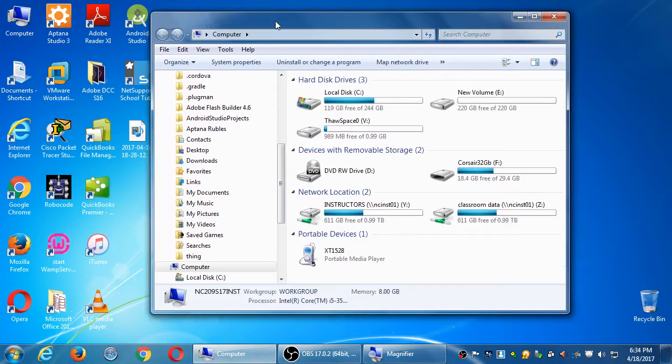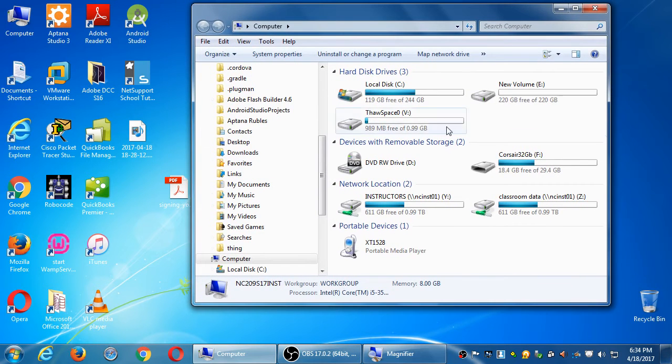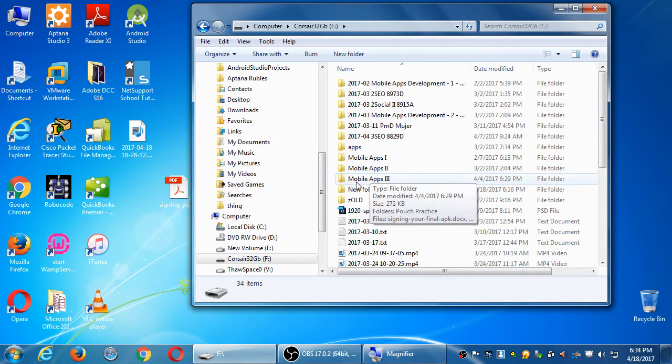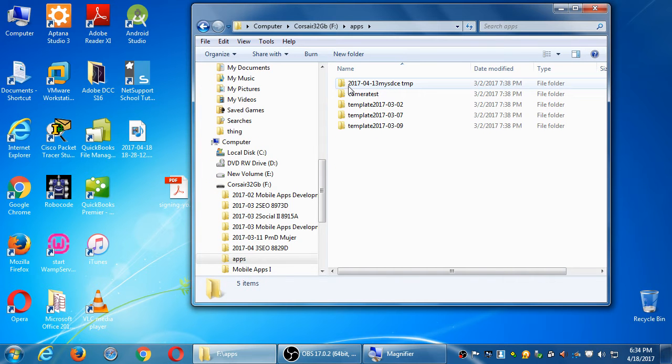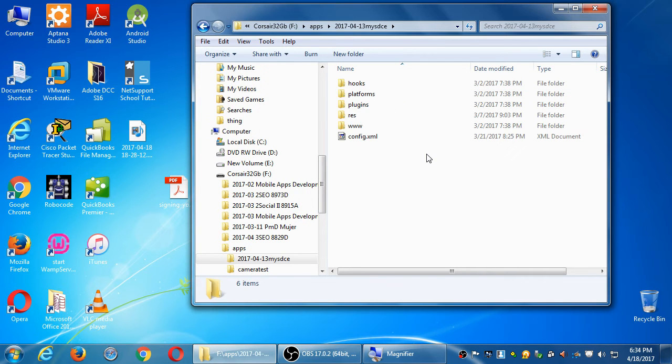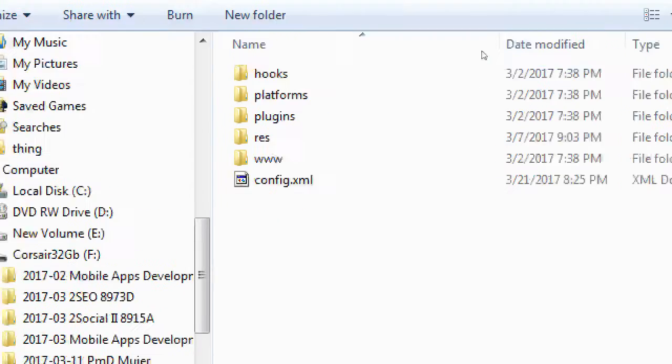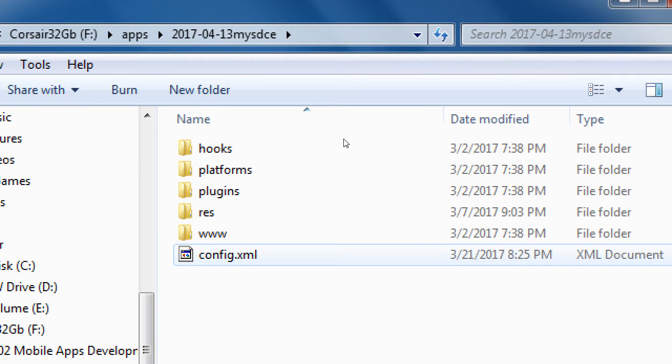Open up your Explorer window and go to your apps folder. So my project, your project. Go to the project that we've been working on. And remember, at the root level of your project, you have a config XML file. You need to go back and edit that, especially if you've been copying my version.